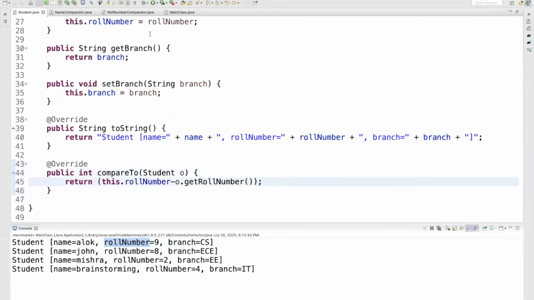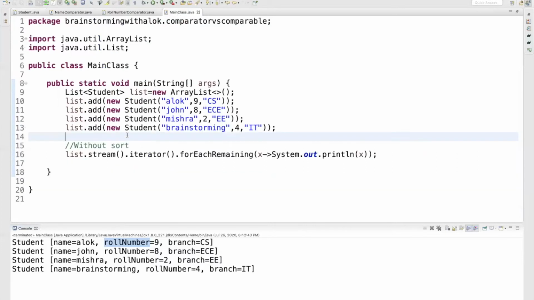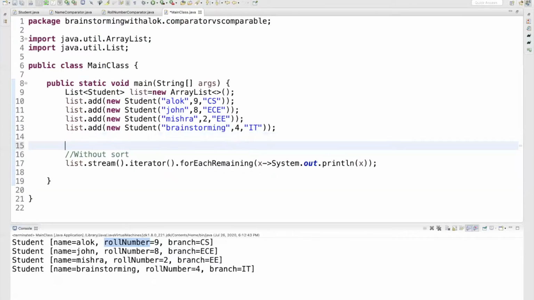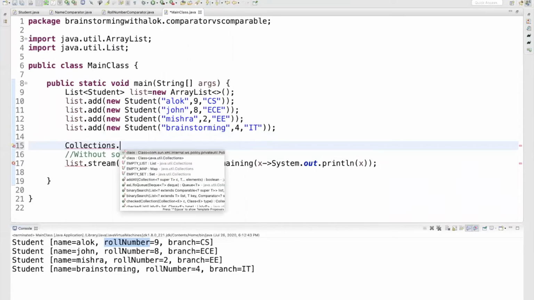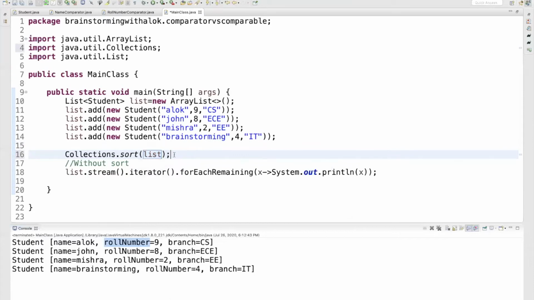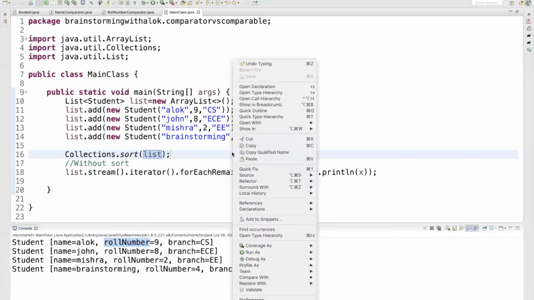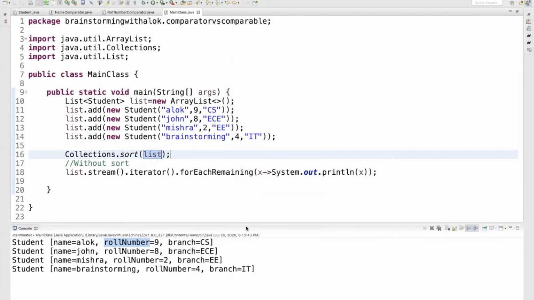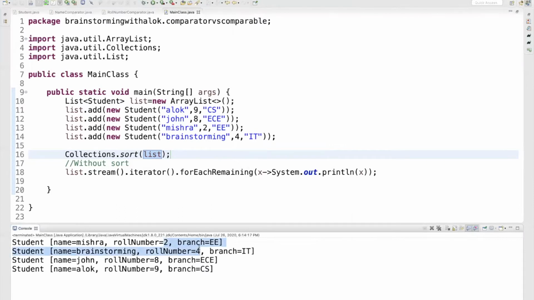Once it is done, let's go to here, and Java provides the Collections class with a sort method. Here you can sort this list. After sorting, if you print, then it will sort your student class by roll number.